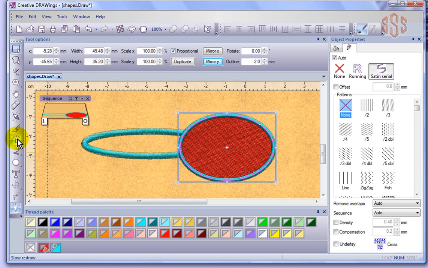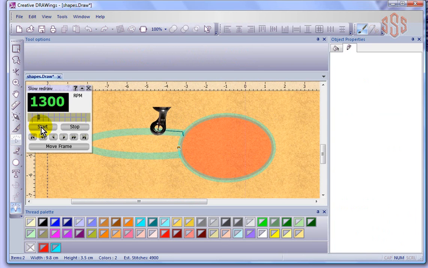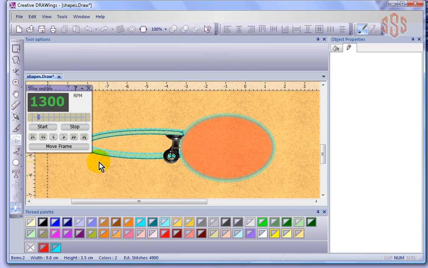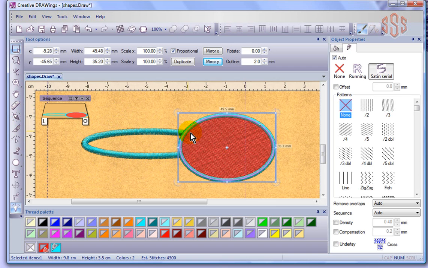And so now that it's done, if I choose slow redraw, you can see right away that the outline that was underneath has had the overlaps removed so that it no longer sews underneath the second object. Now I'll stop this and show.